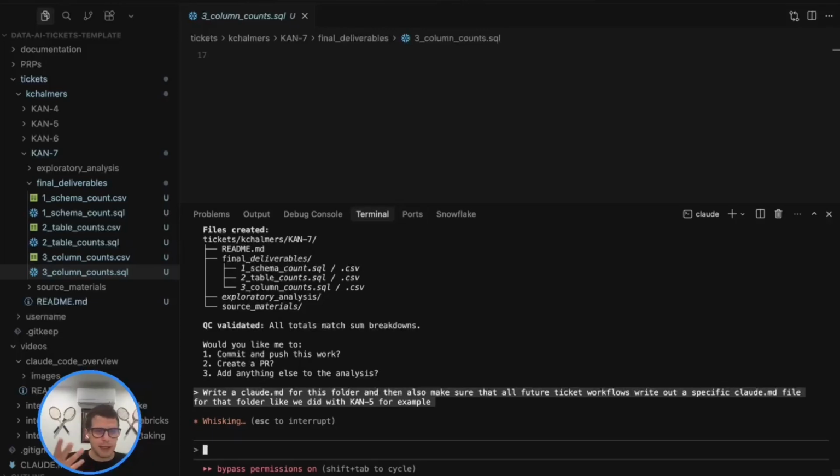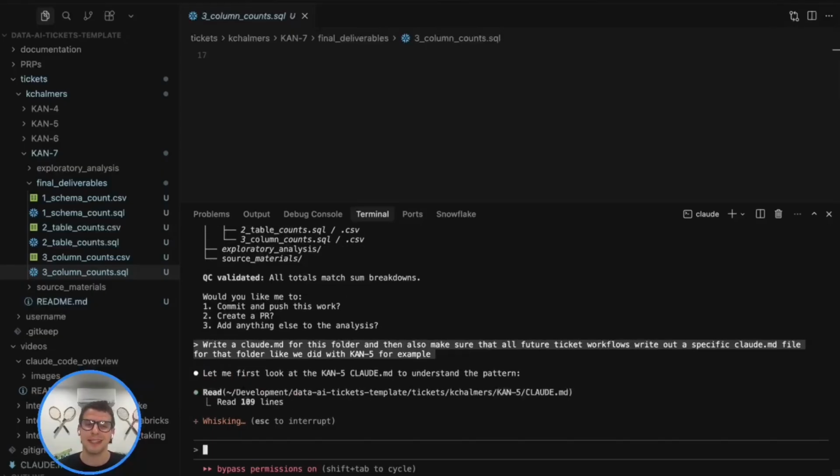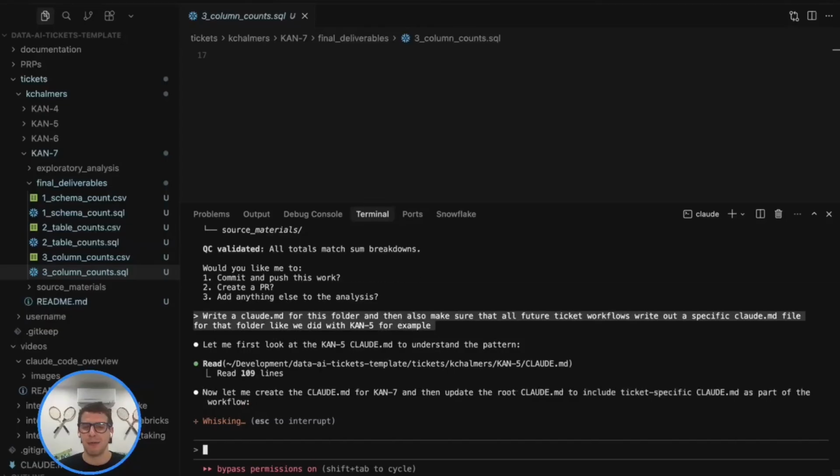And so like this, I can go and continue iterating with Claude Code until we get it to the place that I want it to be. And we'll pause here and then come back again once it's completed these Claude.md adjustments and creations.